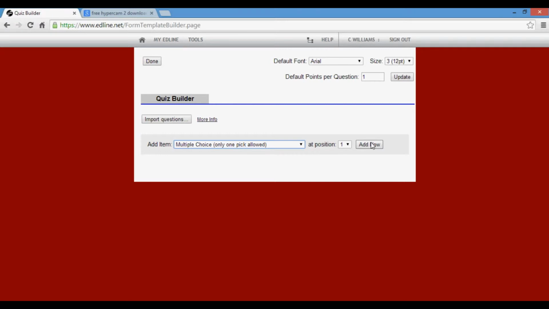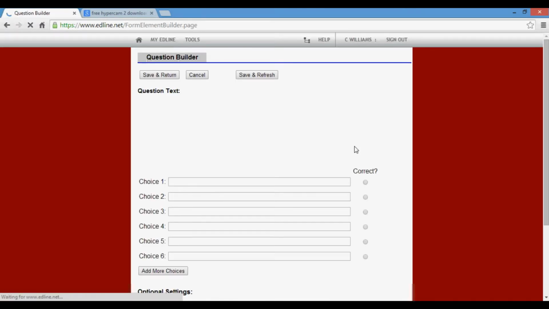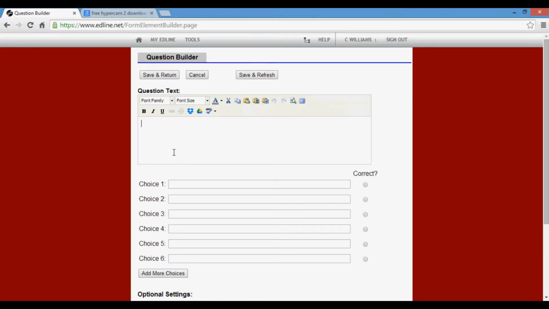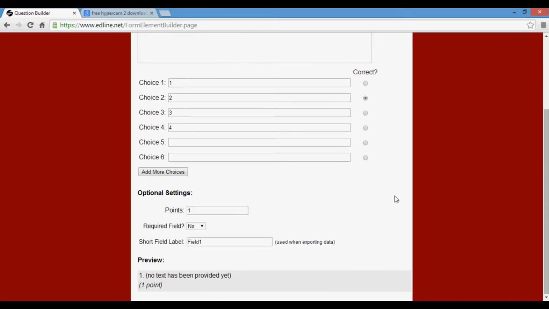And then you put the question text. So if I were to ask the question, how many hydrogens are in a molecule of water? Then I could put my answer choices down here. So I'm just going to put 1, 2, 3, and 4.